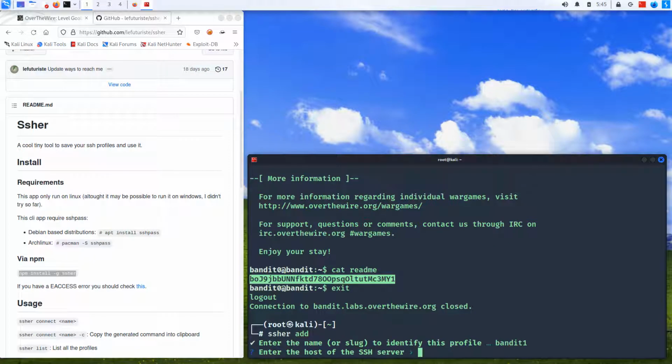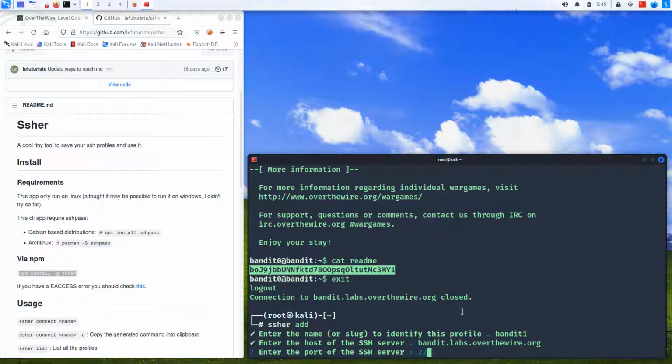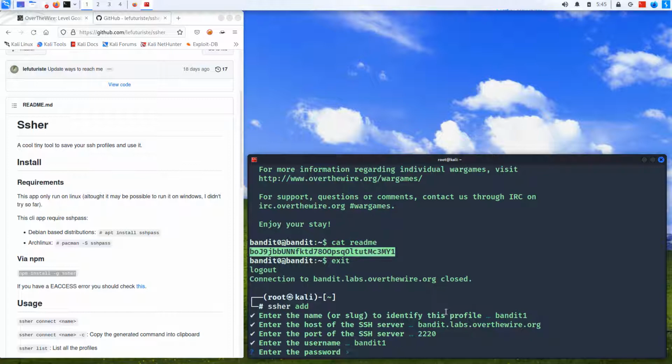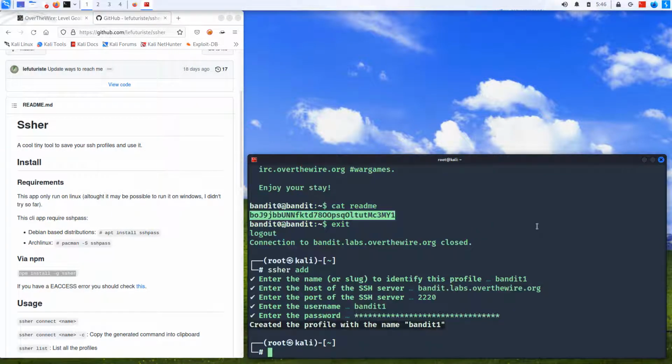It's asking for the host address, which is bandit.labs.overthewire.org, and the port number that we need to connect to is 2220, and the username is bandit1, and the password. Let's paste in the password. Now we can see this profile is saved.